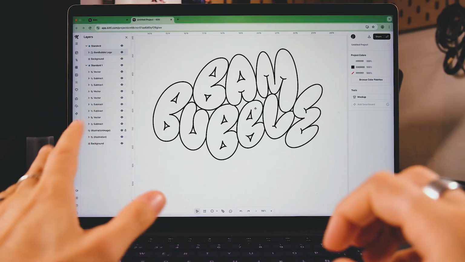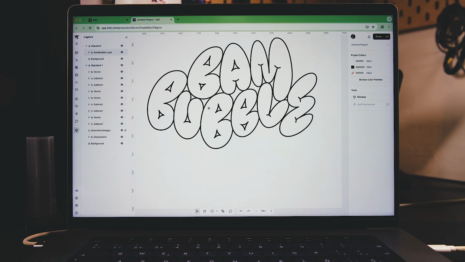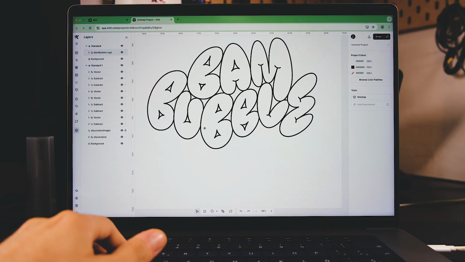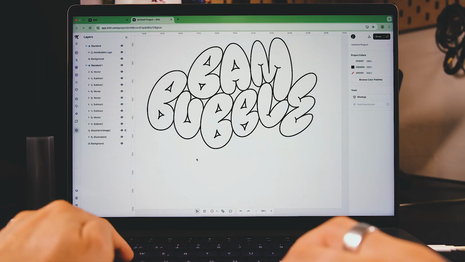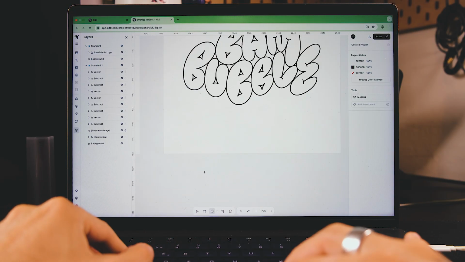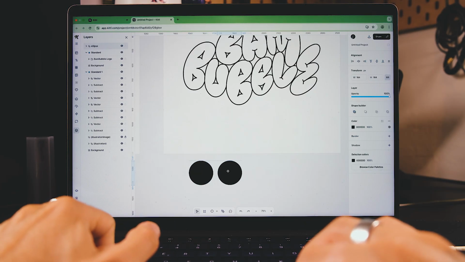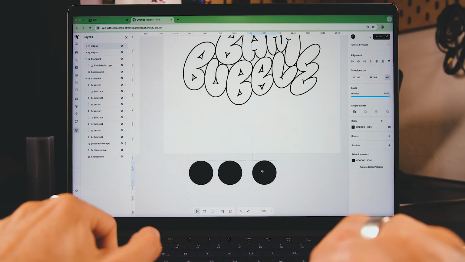Now let's turn Bambubble into a full visual identity with Kittl Flows and brand board templates. Let's first set up a color palette. Great, so now I'm gonna import the colors that I've also come up with. So for that, I like always doing 3 or 4 circles here.